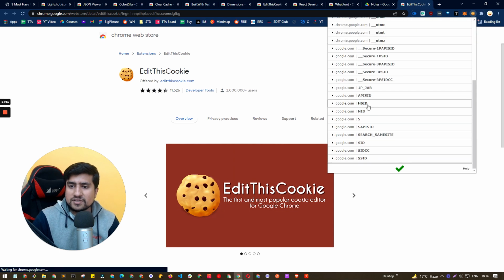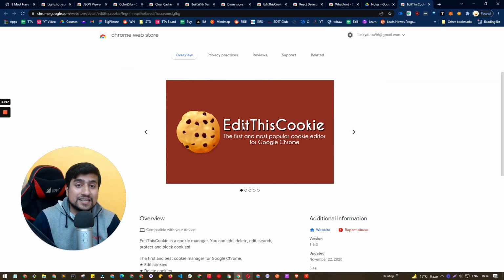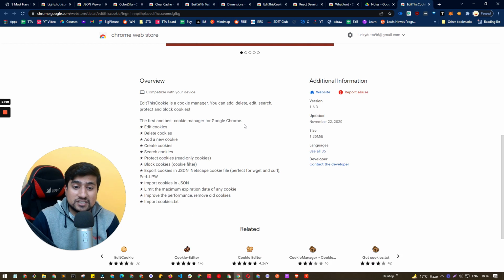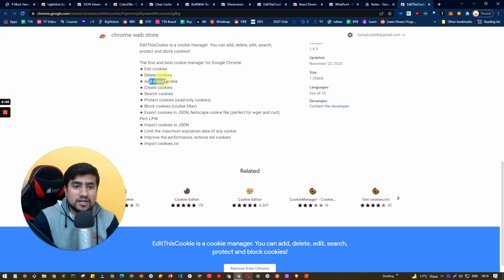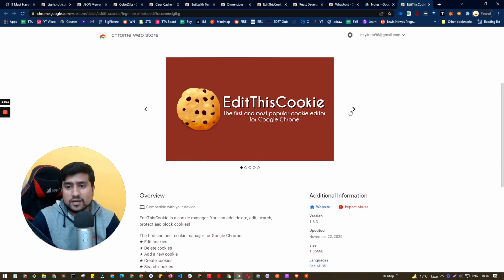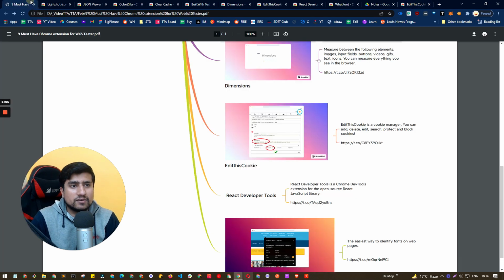For example, I have this cookie which is called 1pjar. I can change the value and click on it. I can load the cookies also in a JSON format. I can edit a cookie, delete a cookie, add a new cookie, create a new cookie, search a cookie, block a cookie. I mean, whatever you want to do with the cookies, right? So you can do it with Edit This Cookie. Really awesome extension, must have for any kind of web tester.